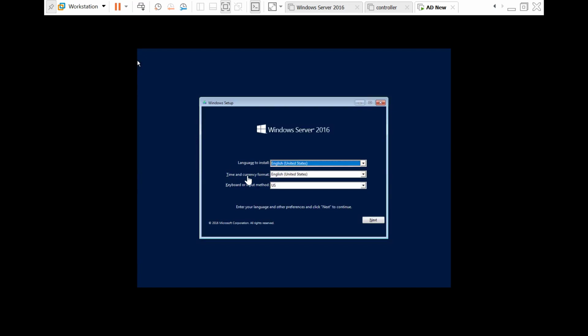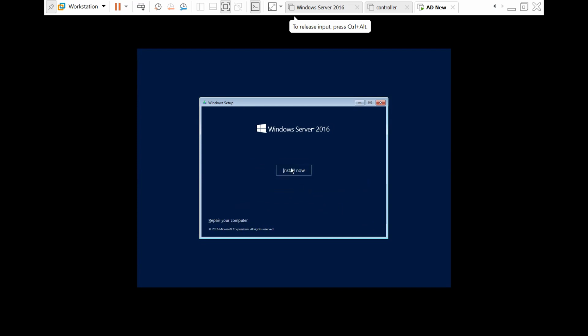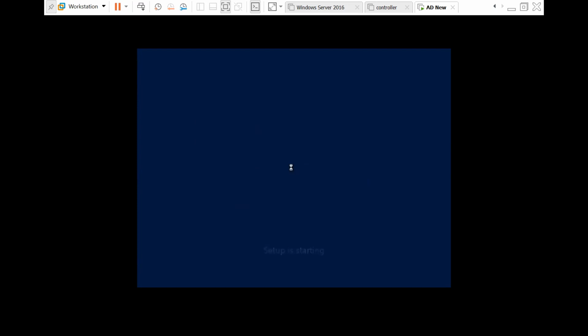Okay, so now here Windows Server. English we have chosen. Install now. After installing the VM, we need to install VMware Tools also.